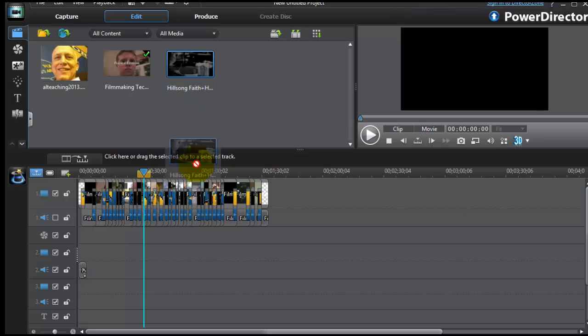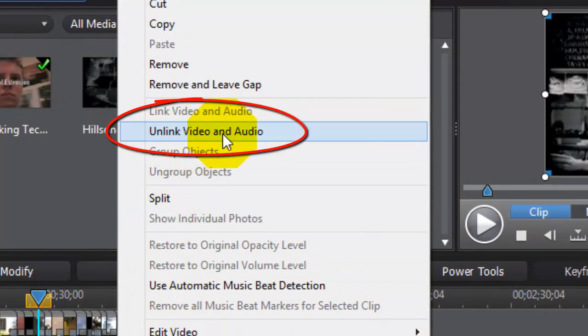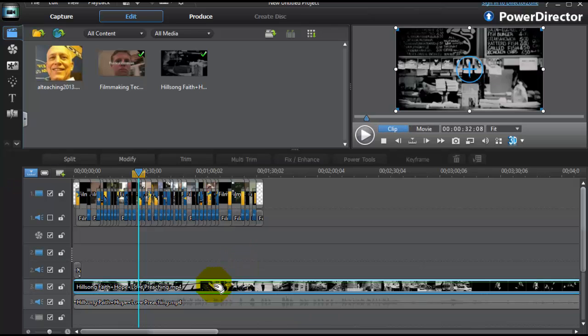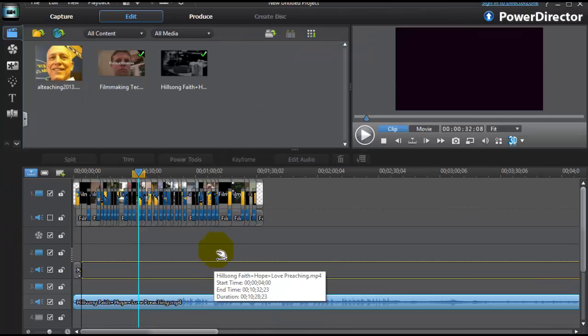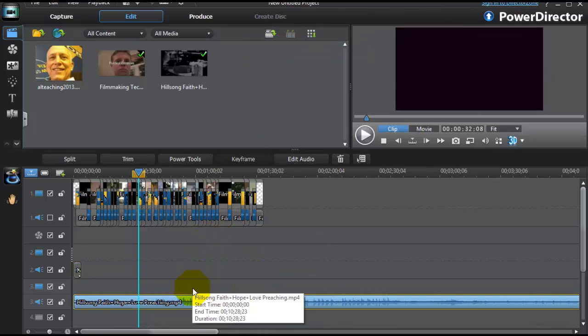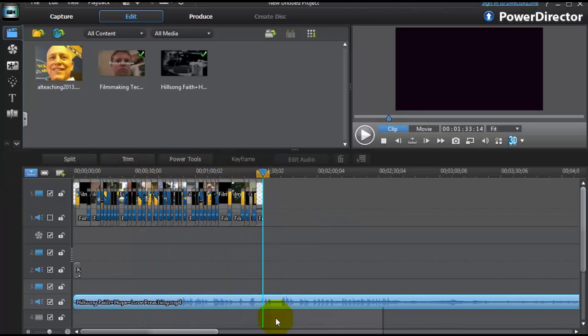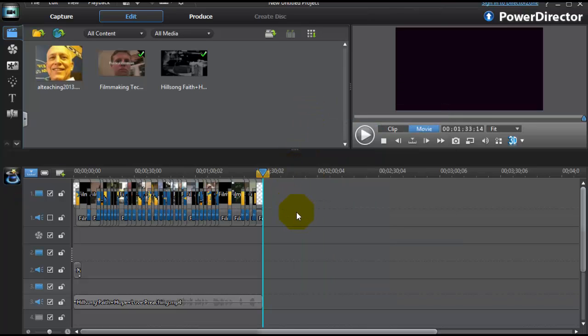Now this is actually a video and audio, so I'm going to right click on this and unlink video and audio because I just want the audio here. Then I'm going to click on the video, right click and remove that one, and now I've just got the audio. I'm going to leave that there, and go all the way to the end of where this movie is, and wherever that music is going to stop, I want to split it. I want to split the music, then right click and remove it from the storyboard, and voila, it's done.